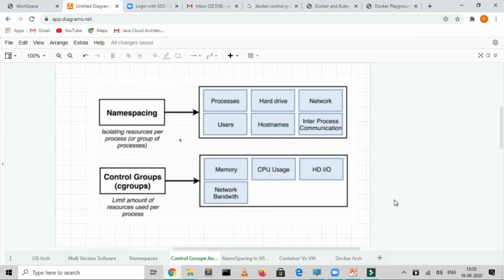Namespacing is isolating those resources, right? So that on one physical machine, I can create a number of segments, a number of namespaces, and I run a different OS, different applications, different everything, whatever I want, on one particular machine, without conflicting with any other machine, right? So that is what we wanted to achieve, and that is where Docker comes into the picture.